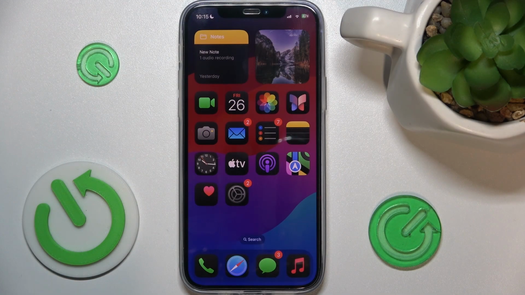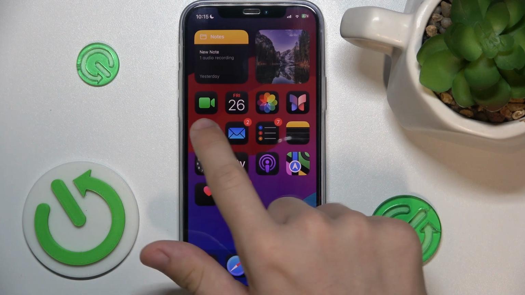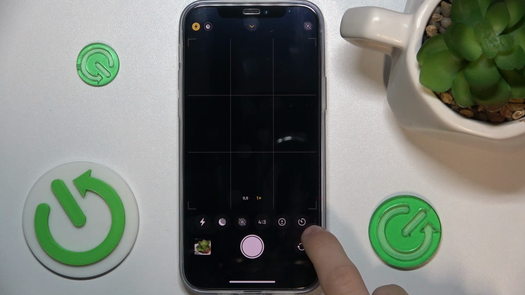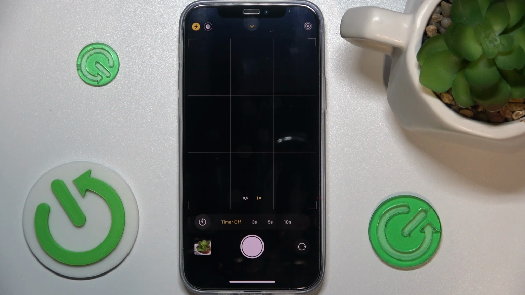To enable camera timer, go to Camera app, then click on this arrow on the top of your screen and click on the timer icon. Now you can set a timer to 3, 5 or 10 seconds. I'm gonna choose 5 seconds. And now let's take a photo with a timer.